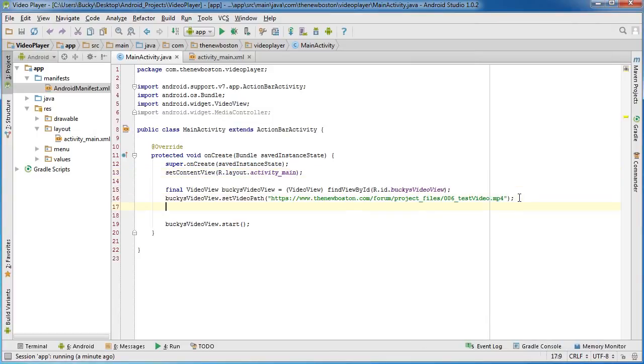But anyways, now that our video is working, I want to show you guys how to add the optional media controller. And even though it's optional, you probably want to do this like 99% of the time, unless you have, you know, a really important reason not to. But I'll just say player controls, like play, pause, stop, etc.